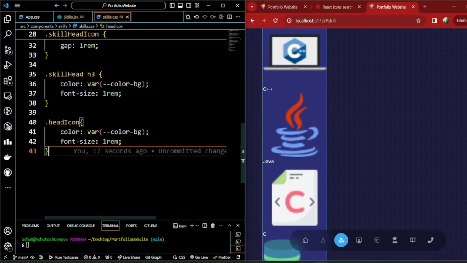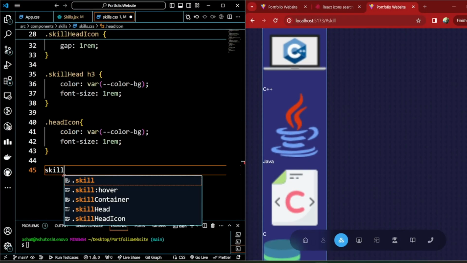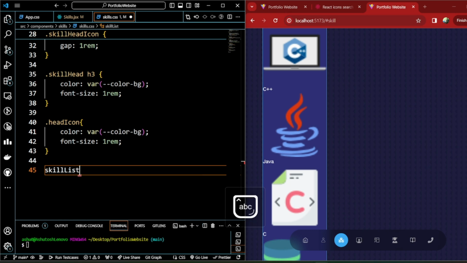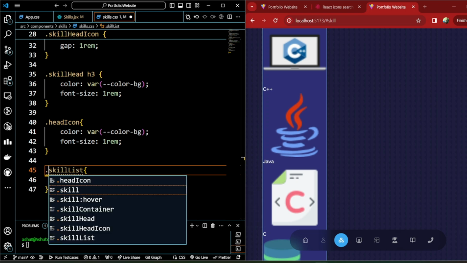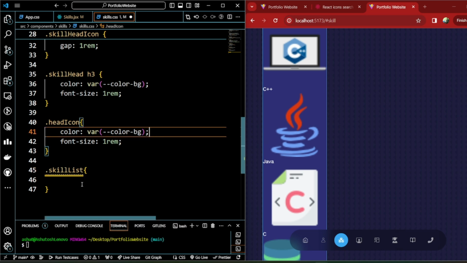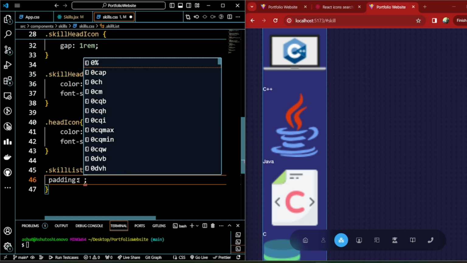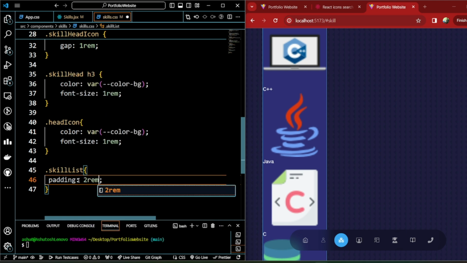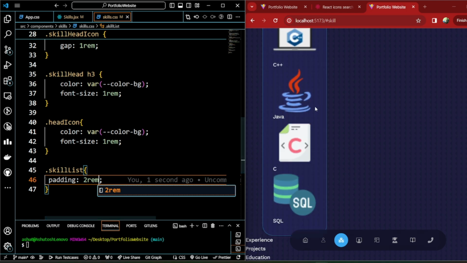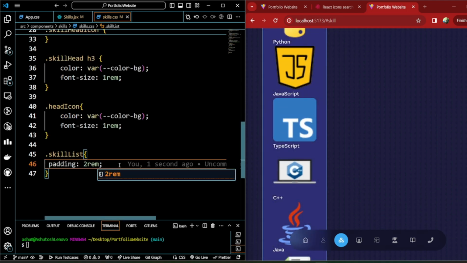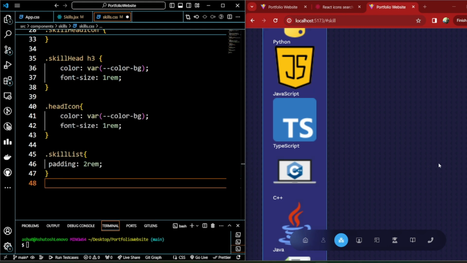So let's work on the skill list. Let's give it a padding. Oh, padding. Pad, not padding. Equal to 2 rem. Okay. Now it's somewhat similar to what we need. And let's keep the li items, li container, display flex and gap 1 rem. The li container is like this, name and that image.